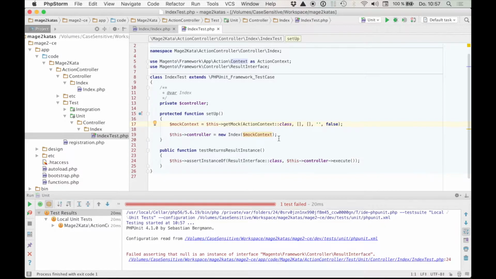Okay, still failing for the same reason. Now, in order to return a result interface here, we need some kind of factory to create that result instance. The question is, what type of result should we use? In real work, that question rarely comes up. It tends to be obvious. But for the Kata, we are mainly interested in setting the right HTTP response codes. So let's use the most generic result type, the raw result.